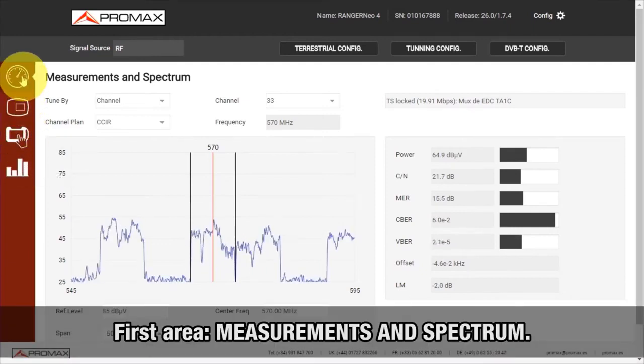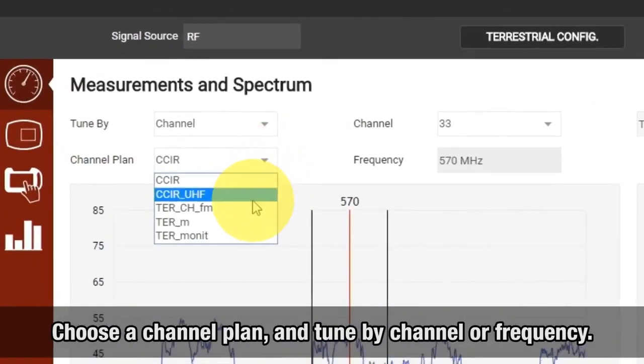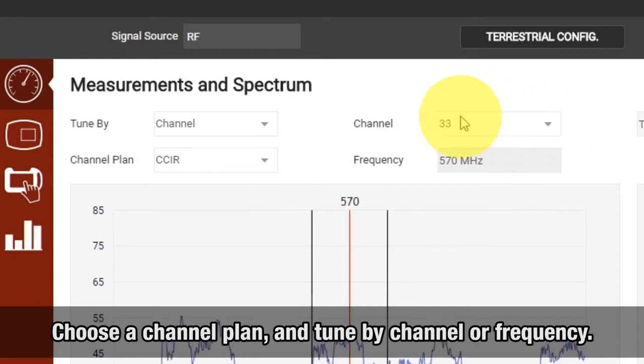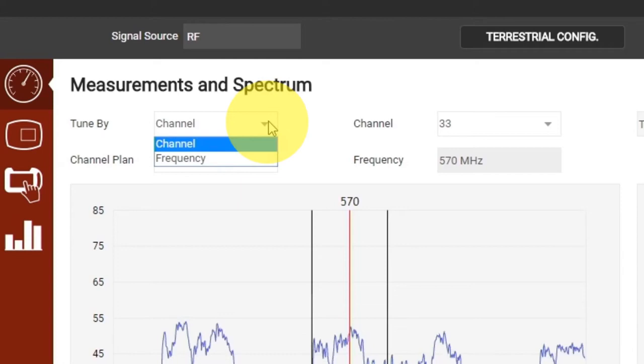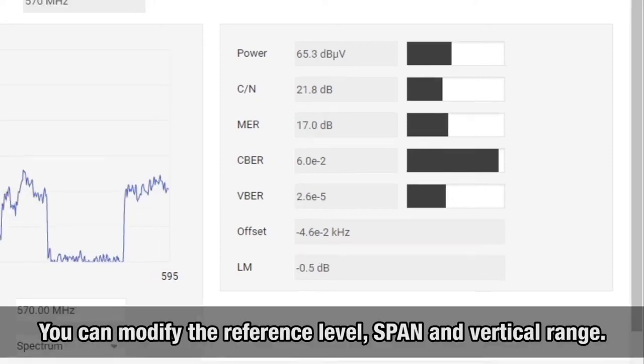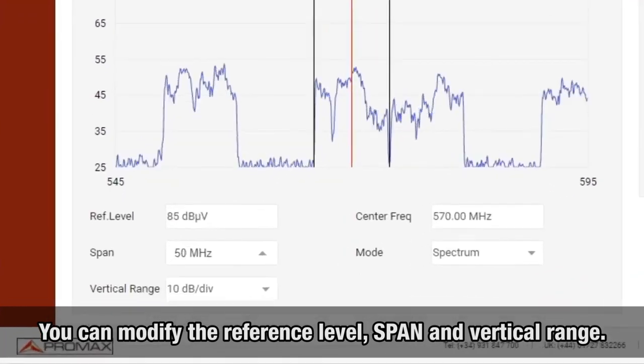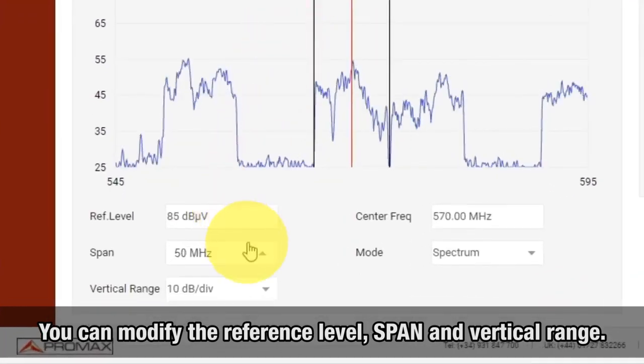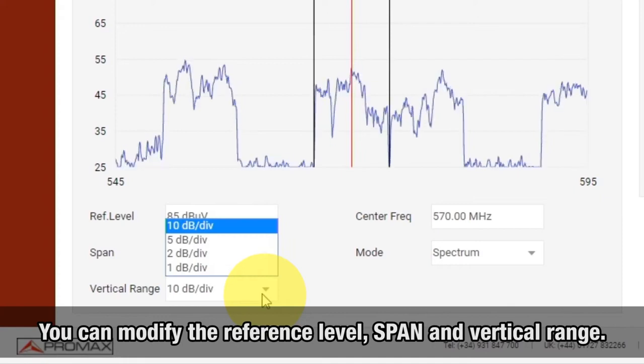The first area is the measurements and spectrum. Here we can choose the channel plan we want to work with and tune any RF channel either by channel or by frequency. Once one channel has been tuned and locked to, we will get all the quality measurements such as power level, carrier to noise, MER, link margin, pre and post BER, etc. In the spectrum analyzer area, we can modify the reference level, span, and vertical range.